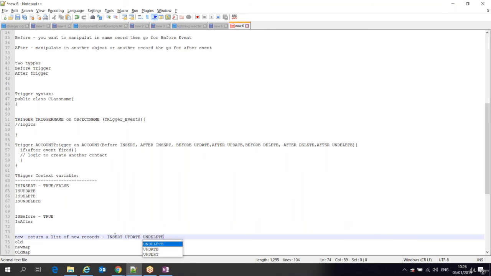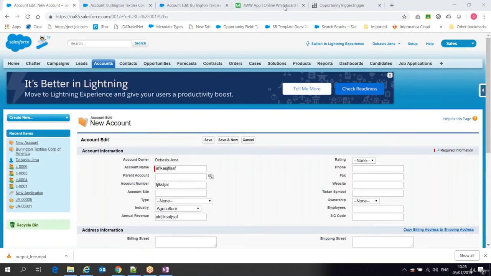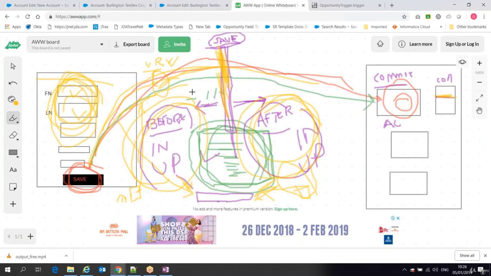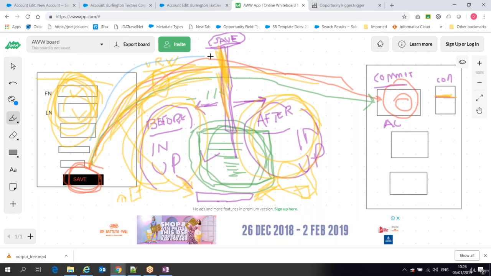That means this new record, when you do insert or update, will be available. And on this new record you can modify anything during the before event. Once your before event execution is completed, you are not allowed to modify anything. You can modify until this point if you want to change anything on the record. After this, it is read only. You cannot modify the same record, because we have already saved it.